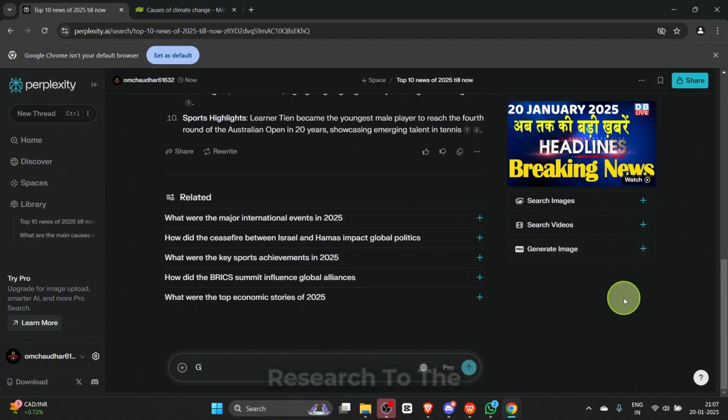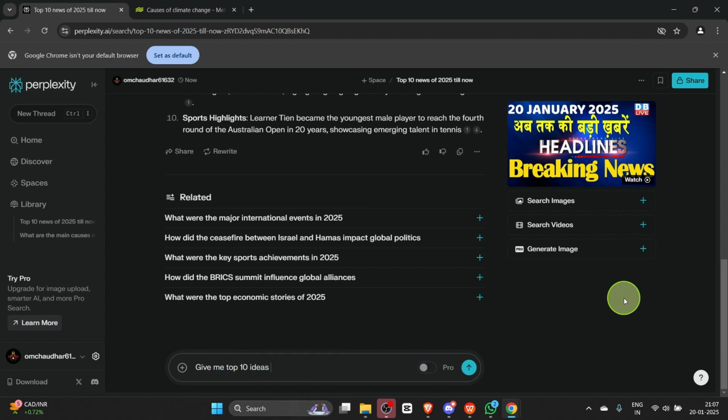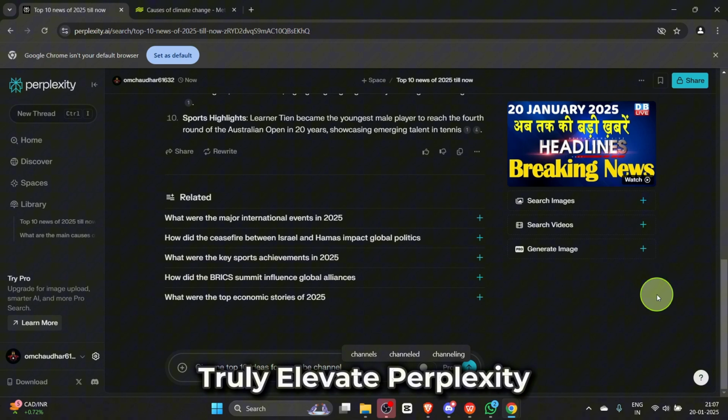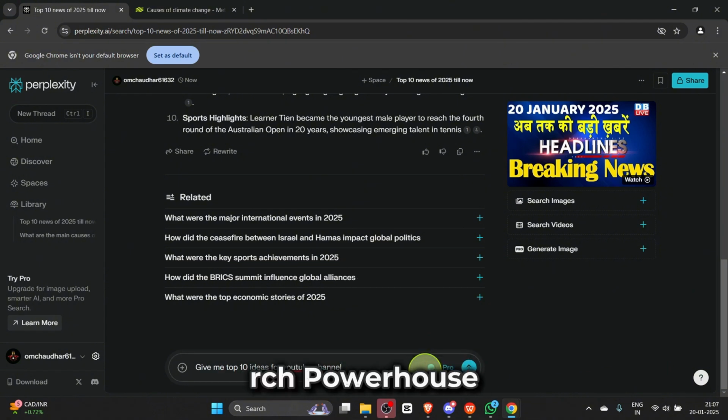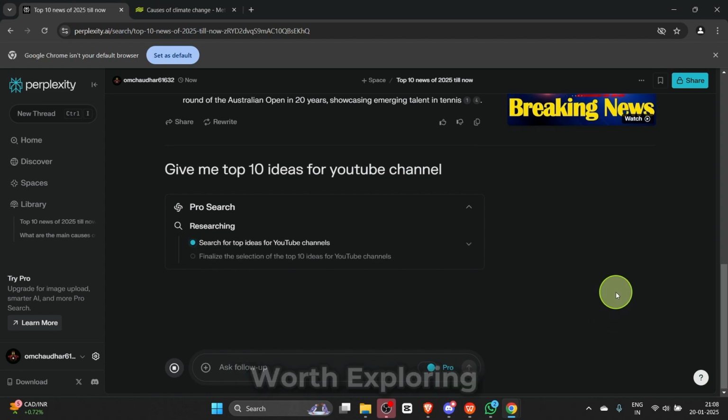If you want to take your research to the next level, consider upgrading to Perplexity Pro. Focus mode and Pro features truly elevate Perplexity AI into a research powerhouse. If you're serious about making the most of this tool, these options are worth exploring.